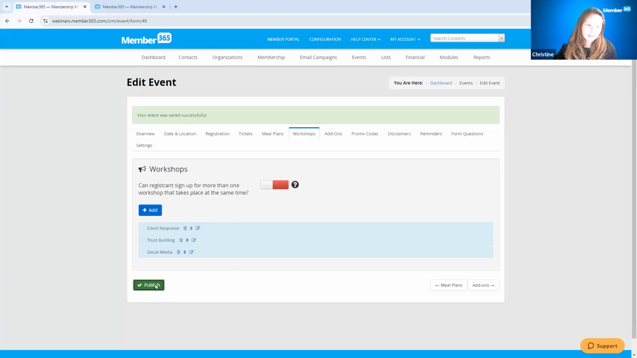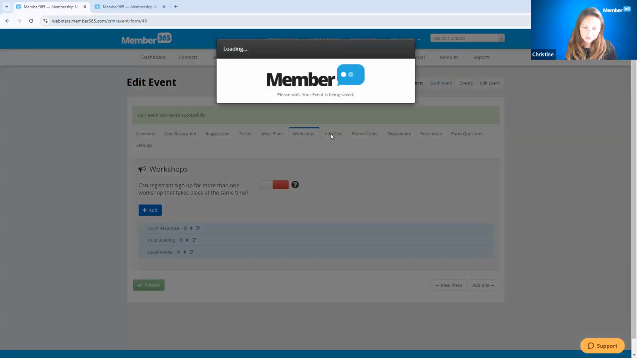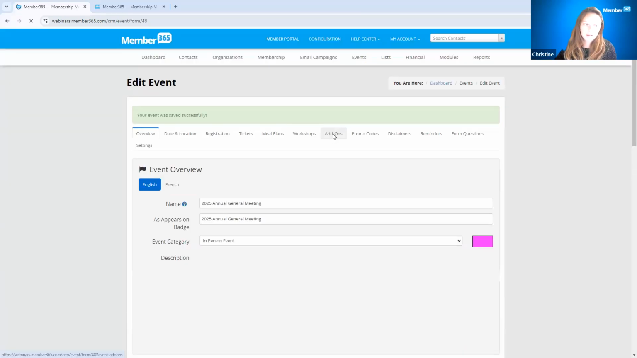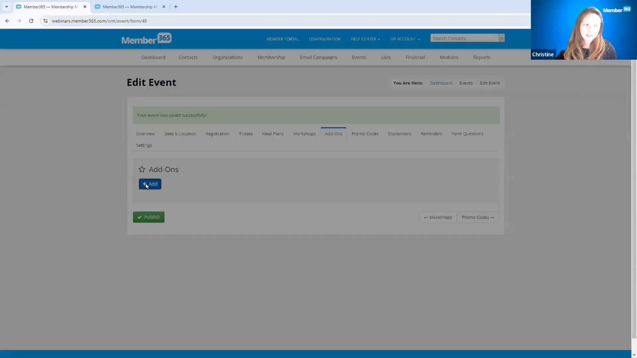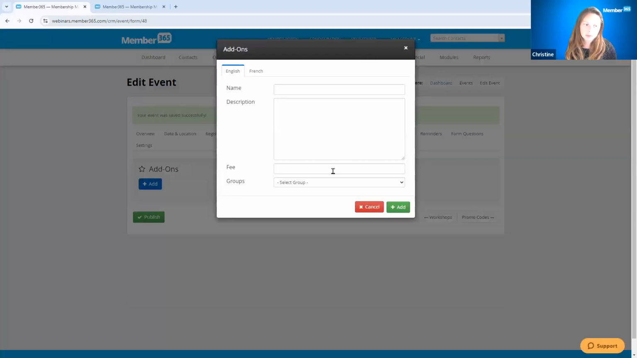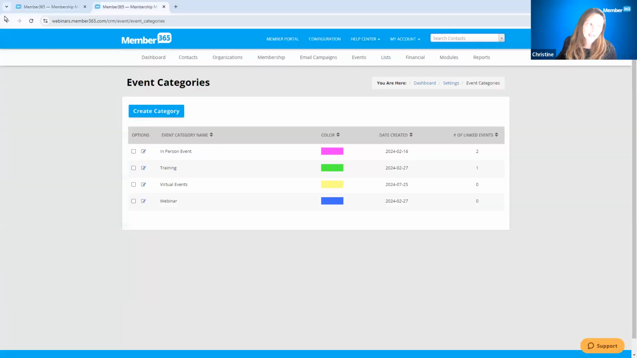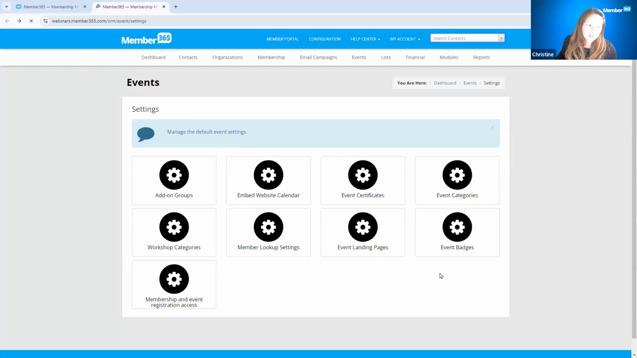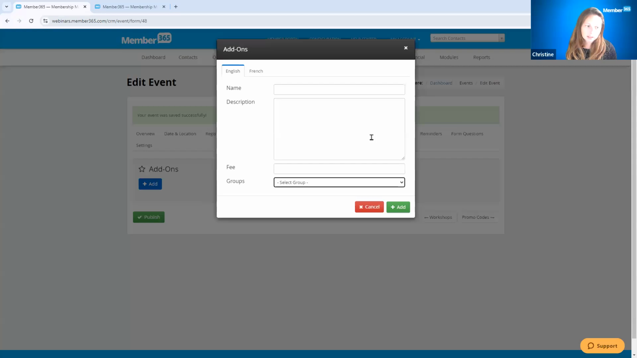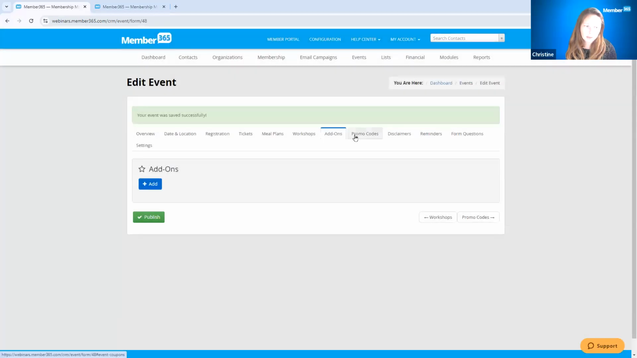All right, next we have add-ons. Now for add-ons, they're very simple to do. It's just a name, description, fee, and the category in which those fit in. For group categories, it's also under settings. So you can also make that add-on groups updates in there if need be.